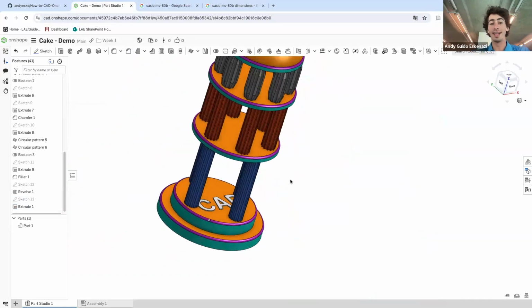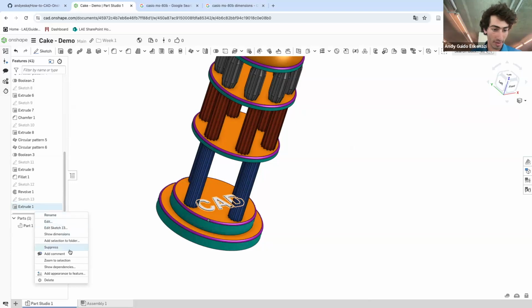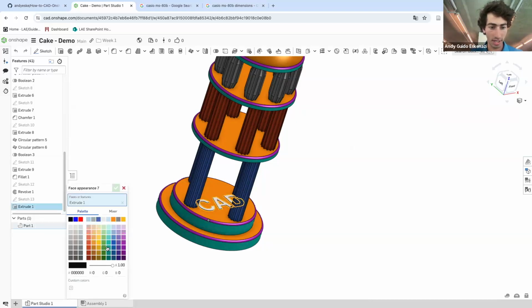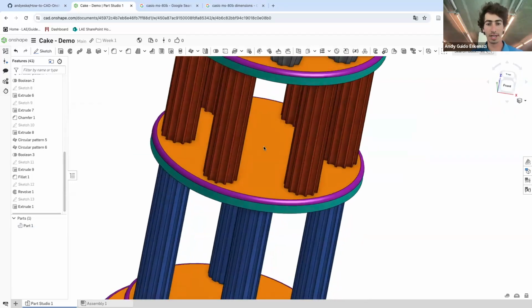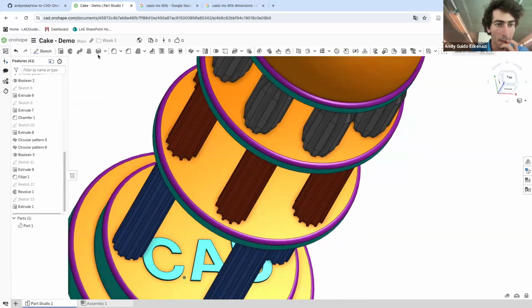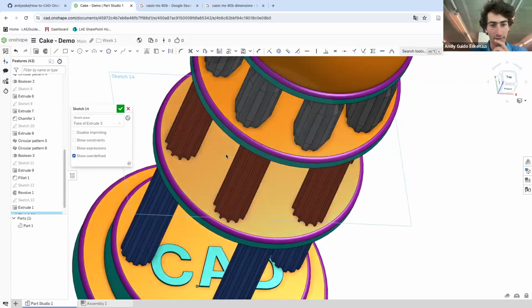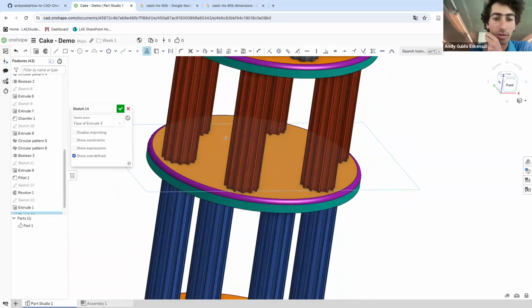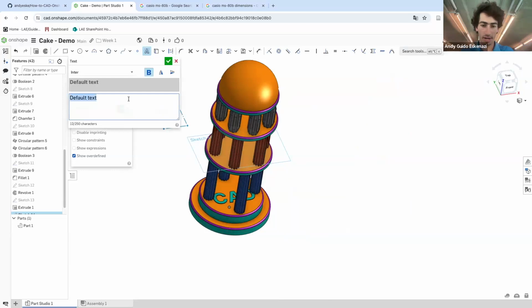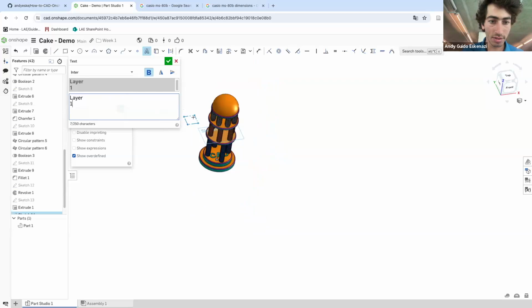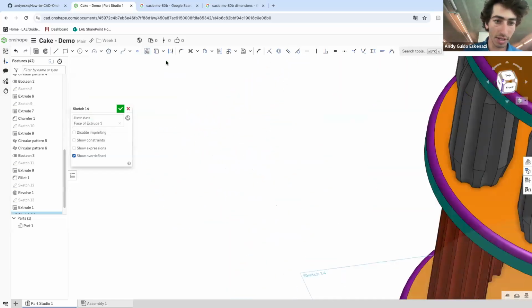So this is the CAD cake. Like a joke. And you can right click again on extrude one and do add appearance to feature, and you can color that to be whatever color you want. And again, for instance, let me try doing another sketch here on that face. Again, I can write the text in there. I can say, all right, this is layer 1. I'm curious to see how that is written in there.